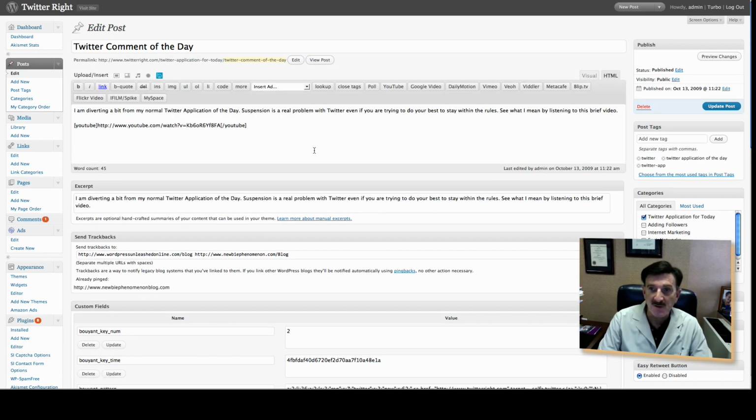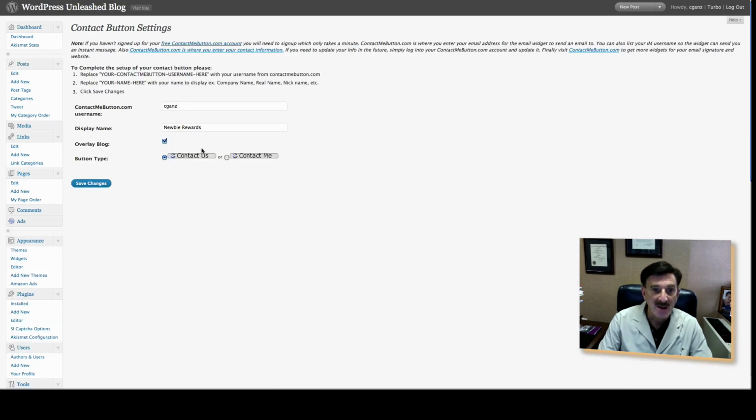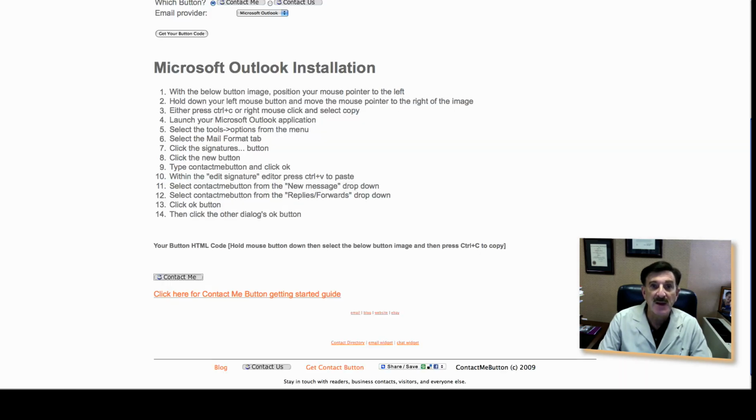Now what I'm going to do is go into the HTML section, lower this down a little bit, and I'm going to paste the code. Now that's not going to work. That's the HTTP code. So now I'm going to have to go back and get the other code for this. Let's go back to Contact Me, and I need the HTML code.